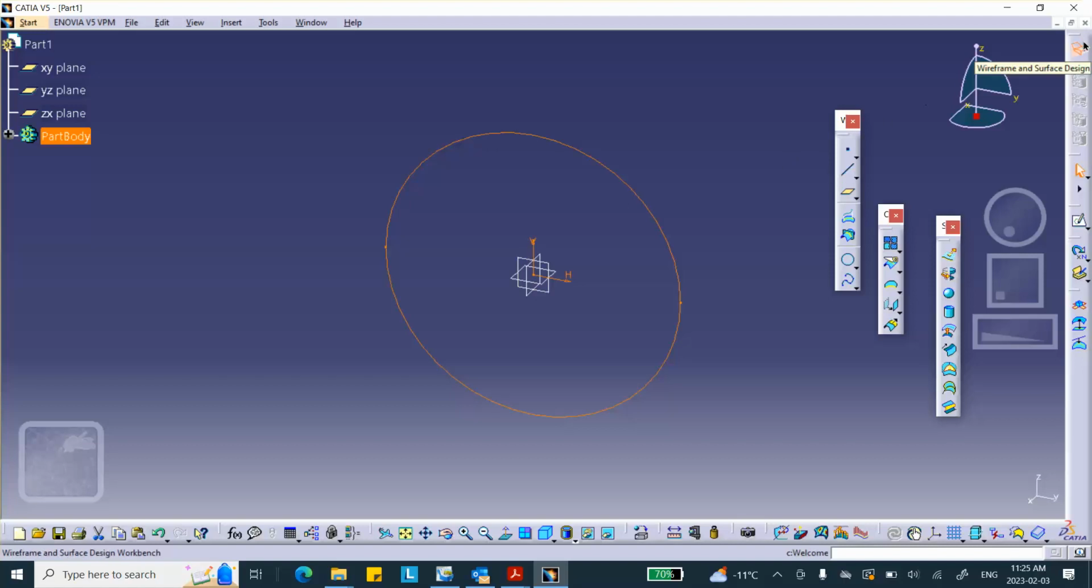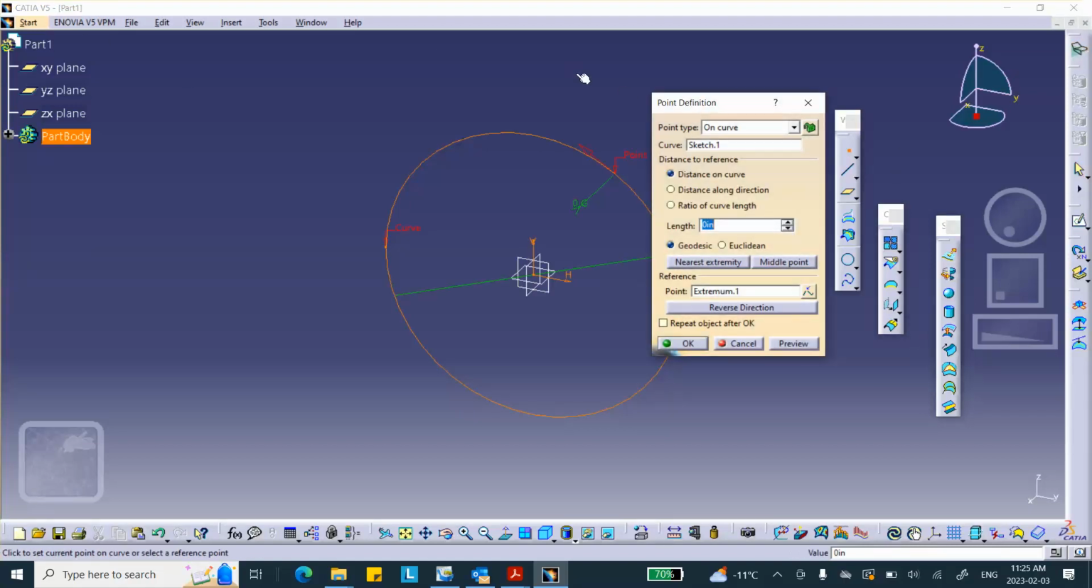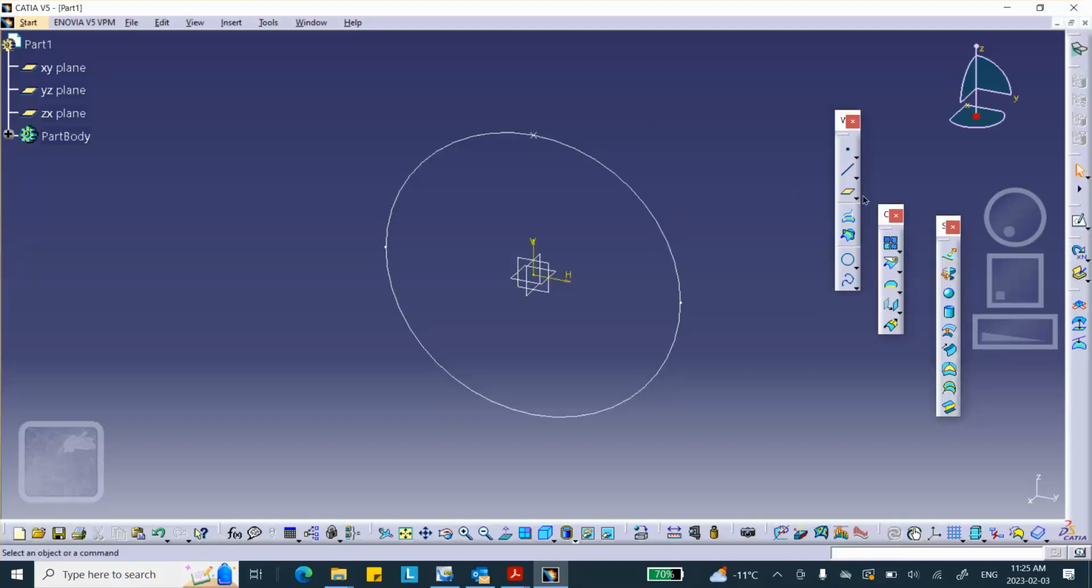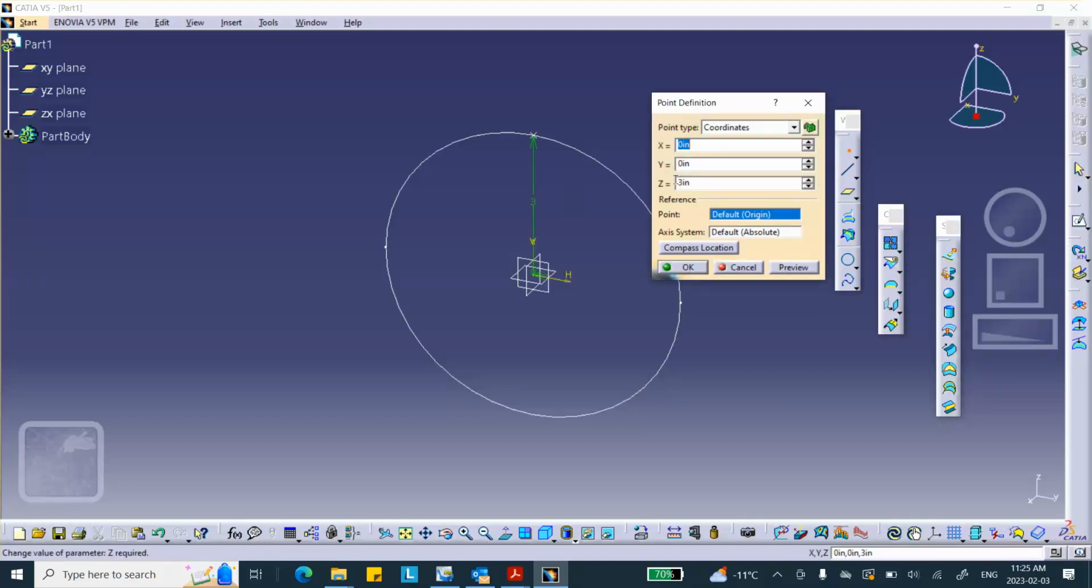These are points. Right now, I'm in Wireframe and Surface Design. You can also be in Part Design if you want. But I'm going to create 2 points, one on the very top by coordinates. That's why I put a diameter there. So 3 inches, it's going to be the top one. And another one at minus 3 inches, which is going to be the bottom point.